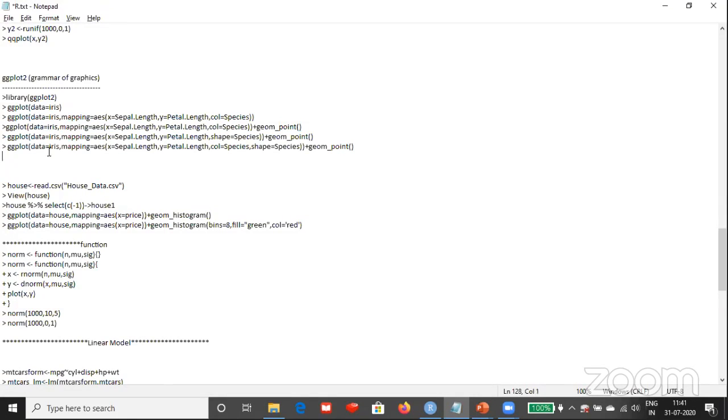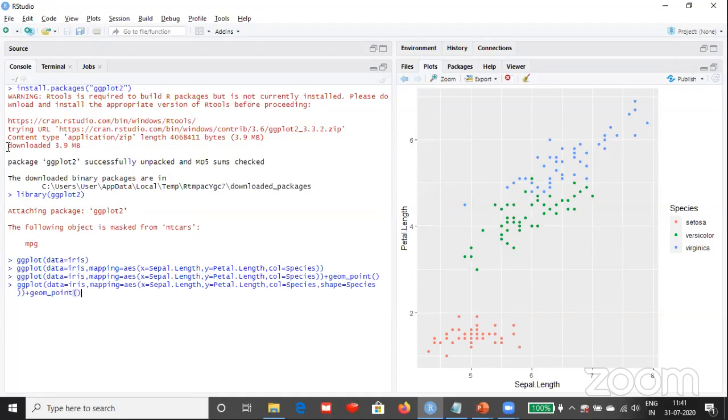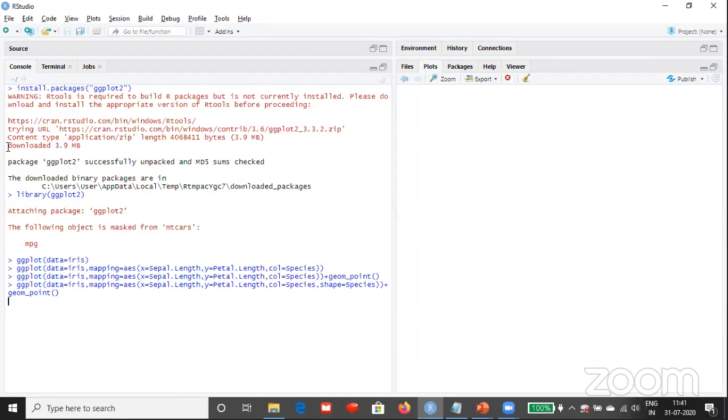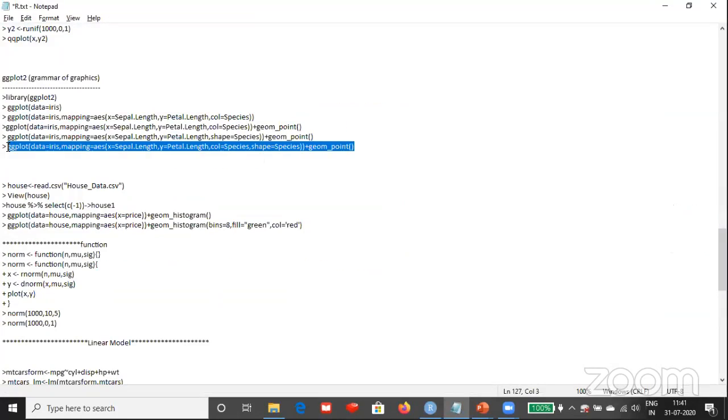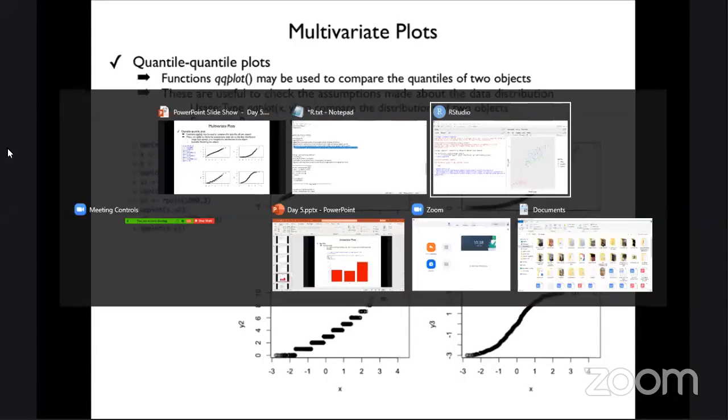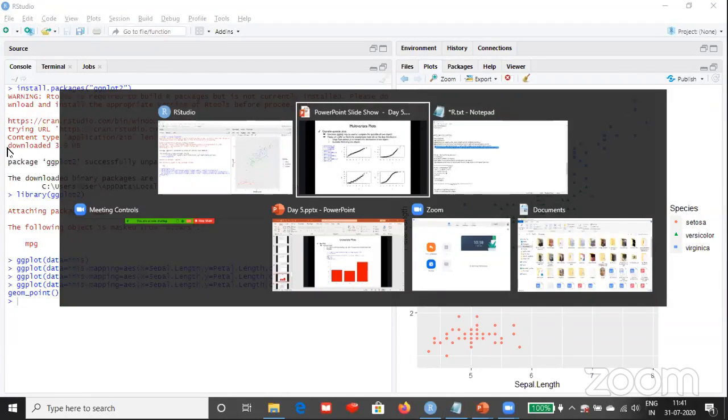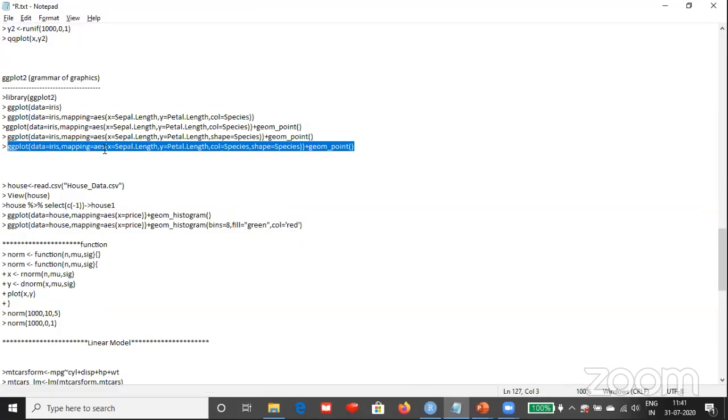I can also give shapes for this species. See here, different species, different colors. There is a round, there is a triangle, there is a rectangle. So different colors can be given. So this helps very finely.